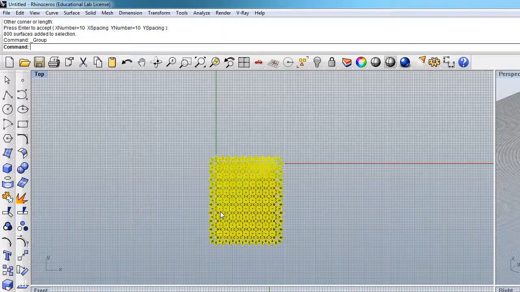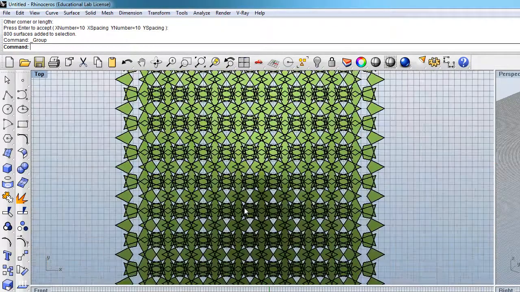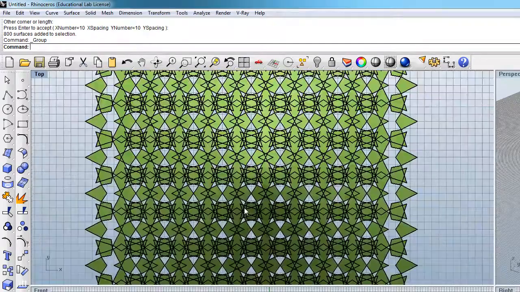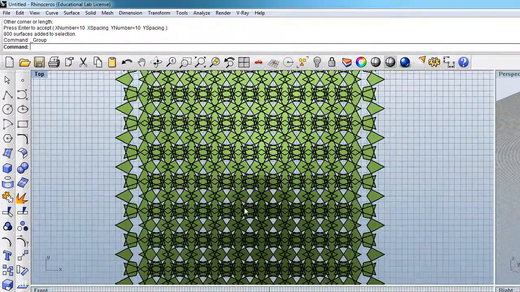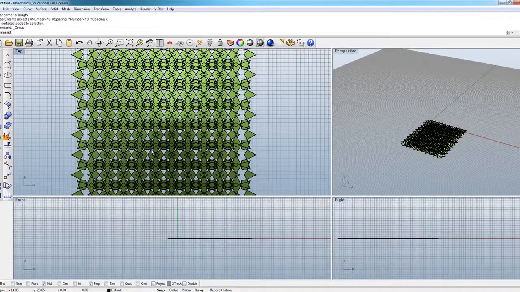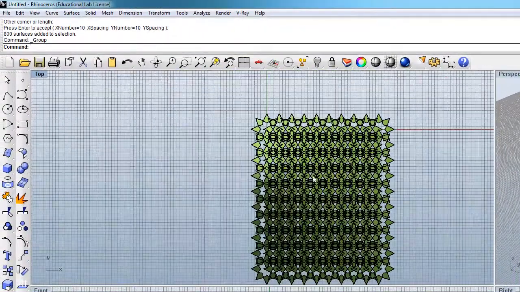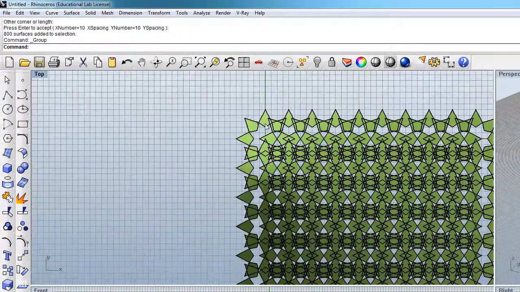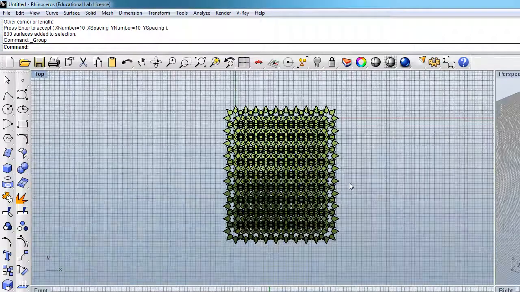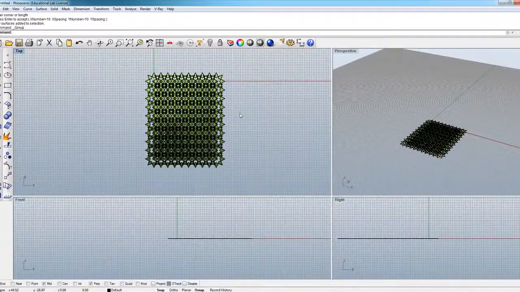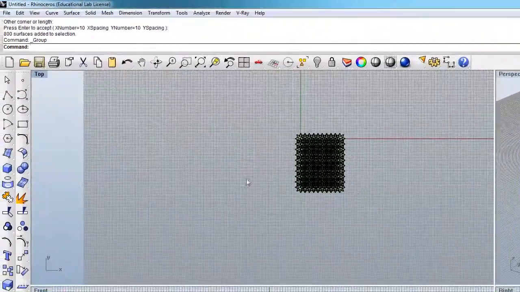Now I'm going to group the whole thing. So now I have a pattern. I could even create the depths for this pattern, but I have to do it before I do array. So I have to do it with individual shape. You would never want to modify individual shapes after you've done the array, because then you will have too much to modify. So this is a pattern.